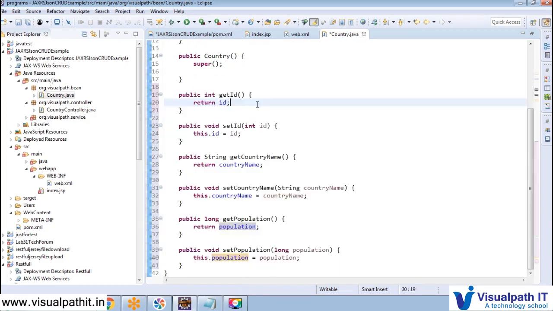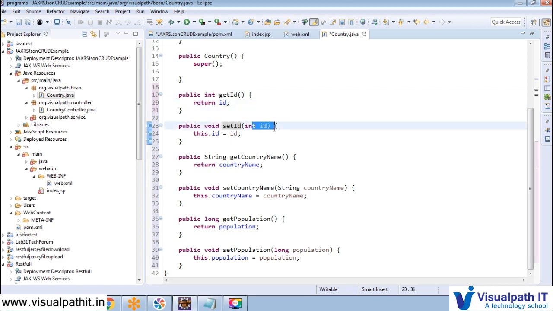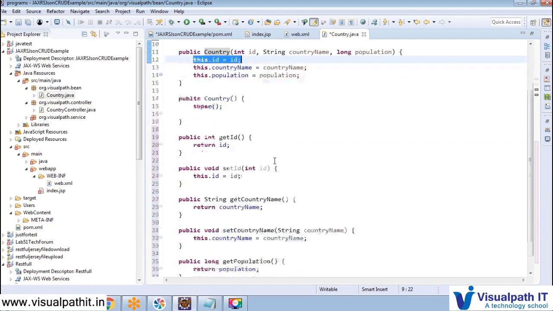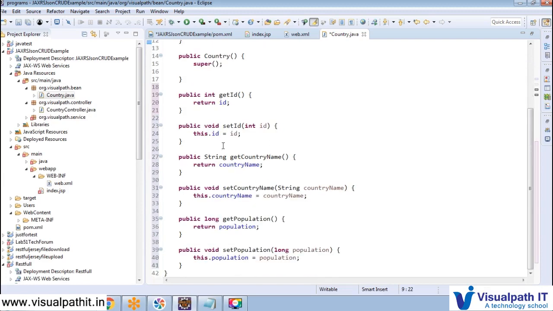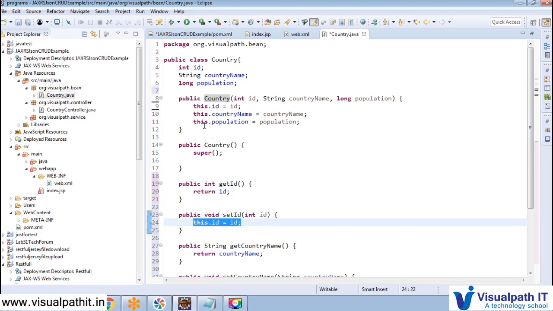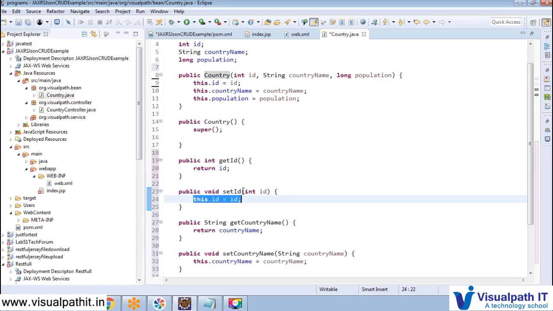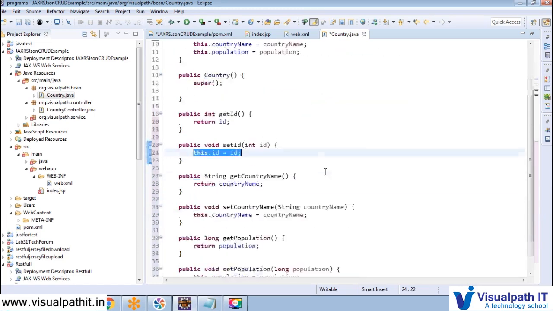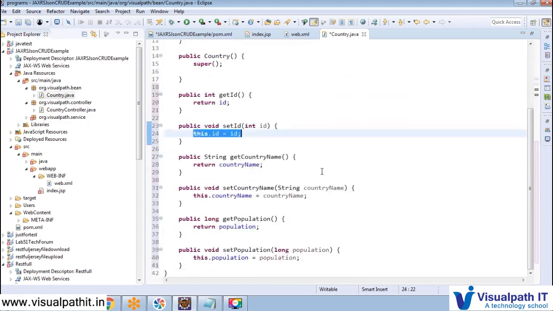So we have all the getters and setters: getID returning ID, and setID. What the ID is, we are going to set through this dot ID equal to ID. So in setID we are going to utilize the same thing, this dot ID equal to ID. But here, in the constructor, we set all three fields. Here we are just setting the ID only. The object is created and country name and population have default values, but for ID we are going to set something. So we can do this operation like that.